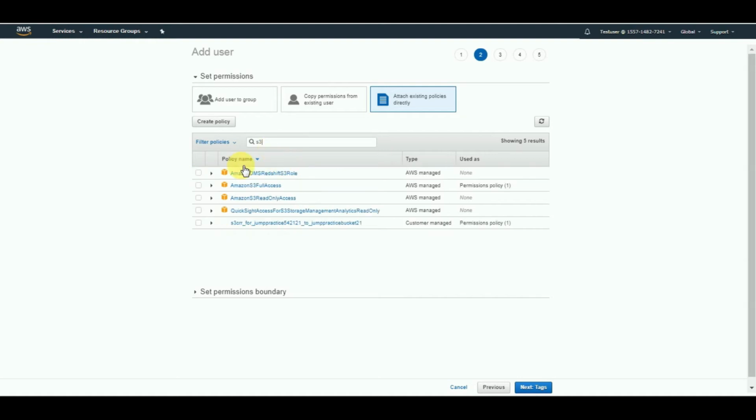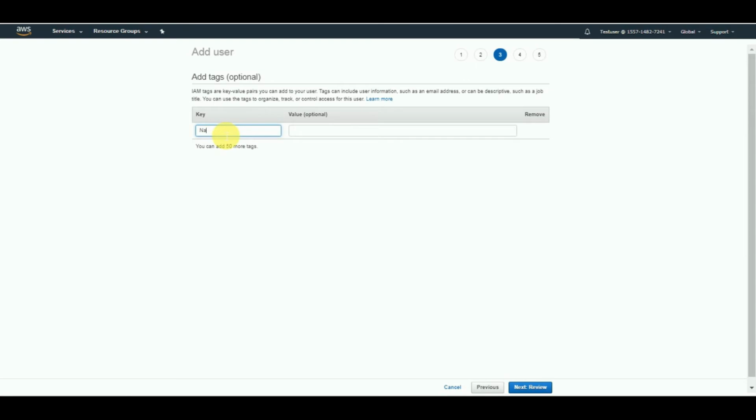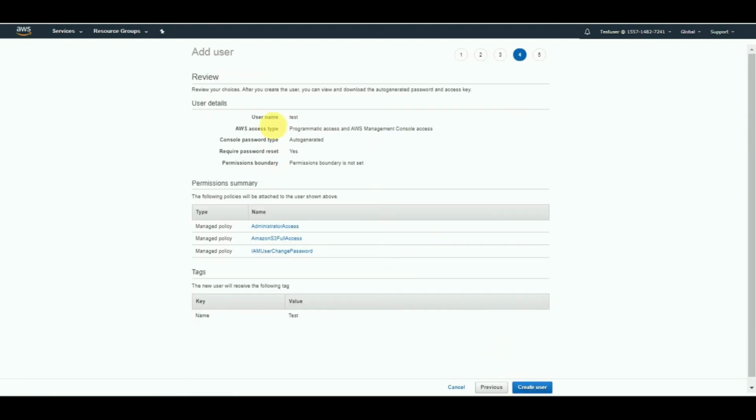So we can search here and it will show here that Amazon as the full access. So we'll select this option. So next we'll click on next. Next means tag. Tag means we have to give justification, means for what we are creating this user. So here I'm going to use, like, I have given test. Okay. So click on review.